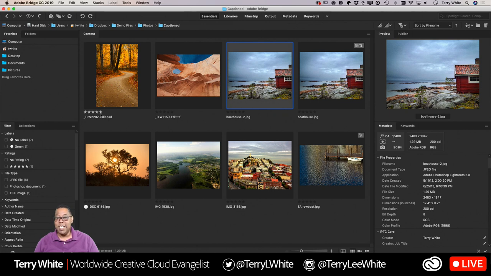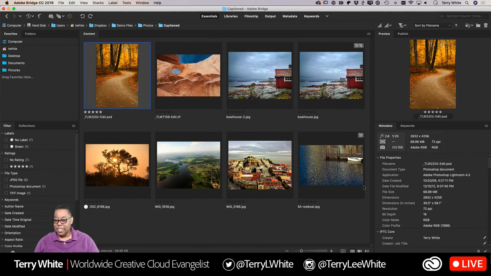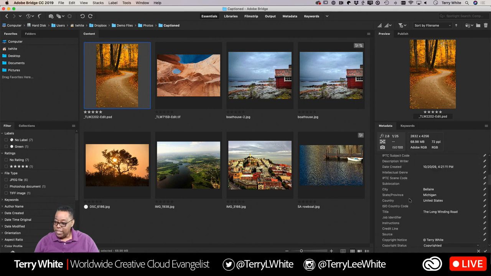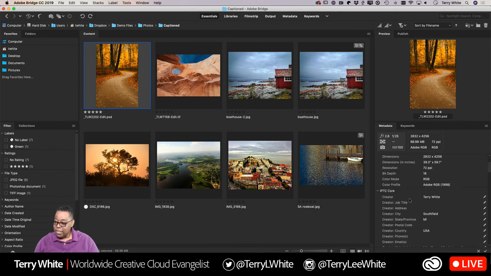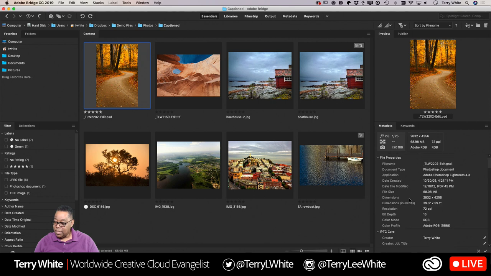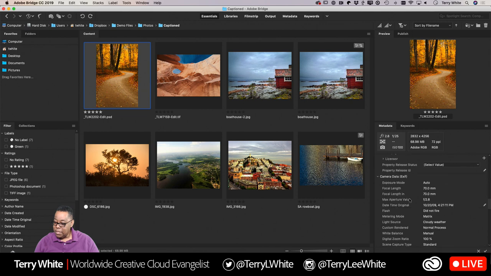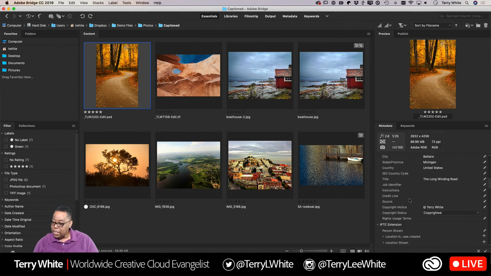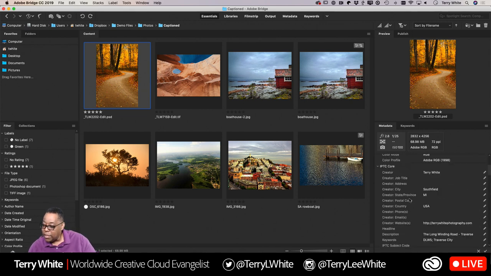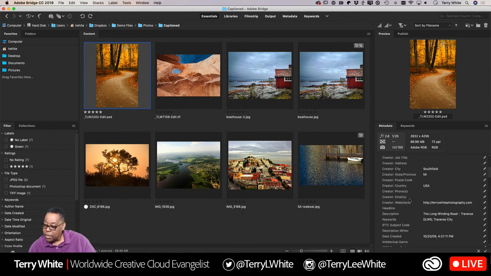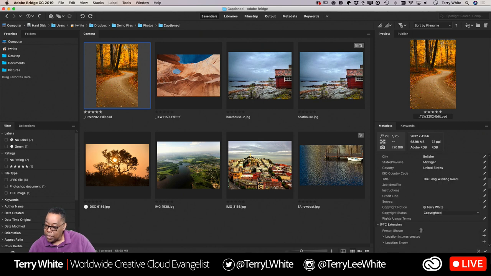So what I have done for each one of these images is I've gone into the metadata. Let's see if I can find it here. Looking for a specific field. All right, shouldn't be that hard to find. Okay, there are keywords, there's description, and I'm looking for title. Okay, that's what I was looking for.